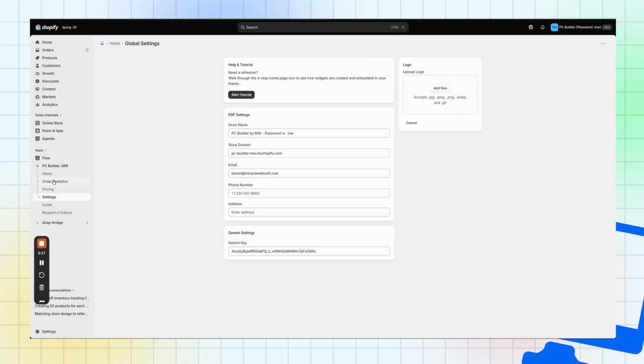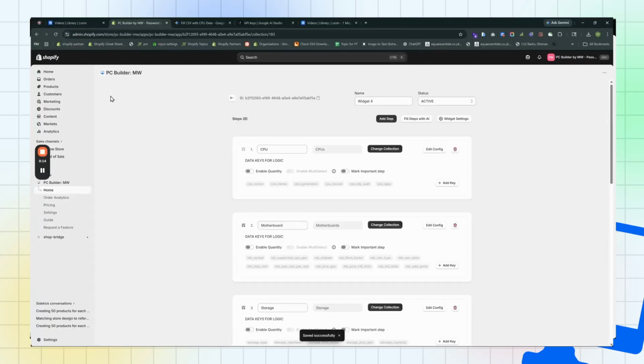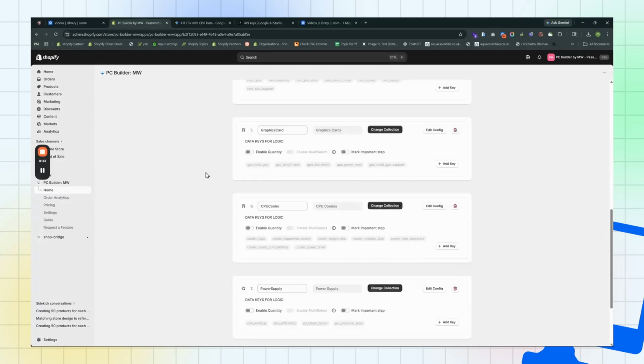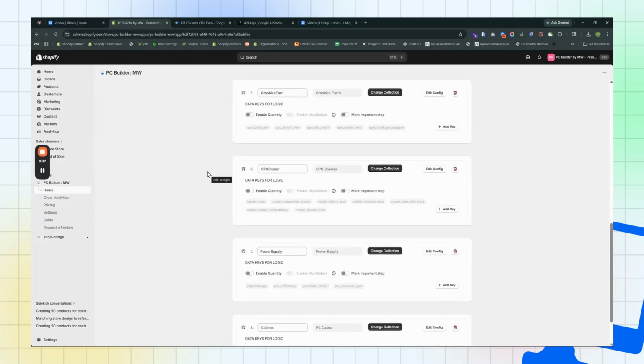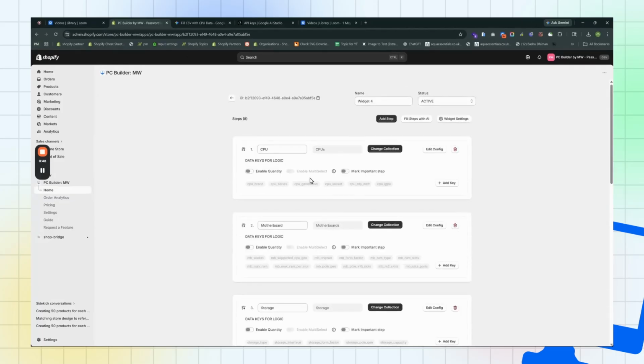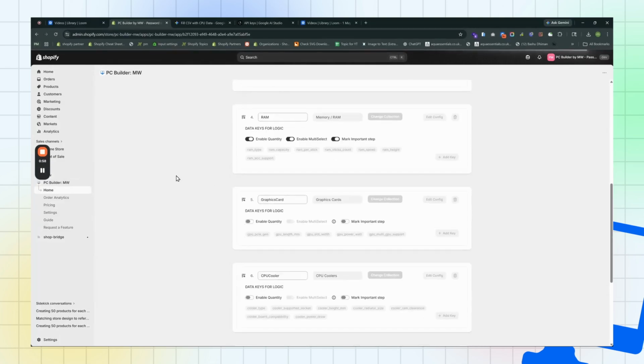The paid plan Fill Steps with AI feature fills missing compatibility values across all saved steps, so you do not have to open and process each collection separately. After your steps, collections, and data keys have been saved, click Fill Steps with AI. The app fetches the products from every configured step and fills the missing values in batches.